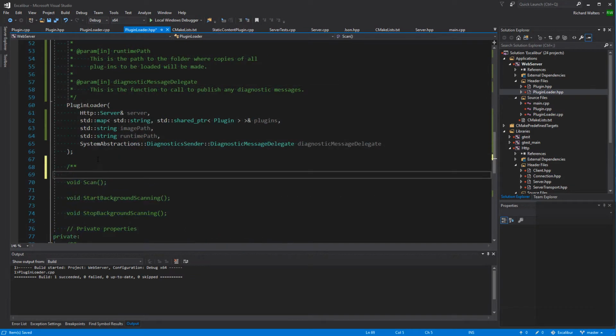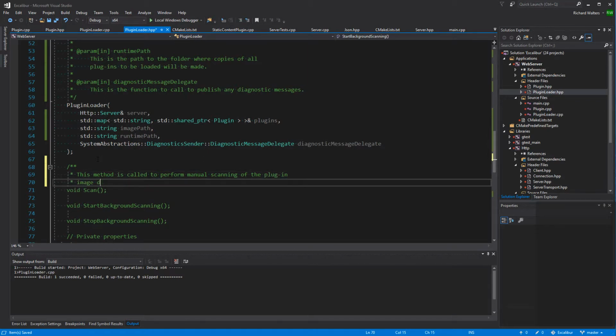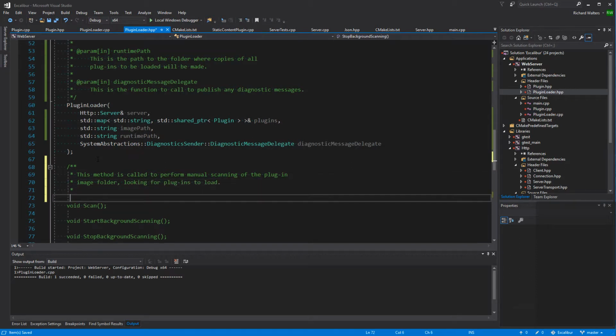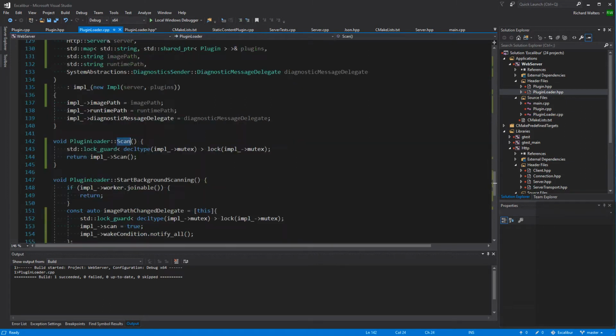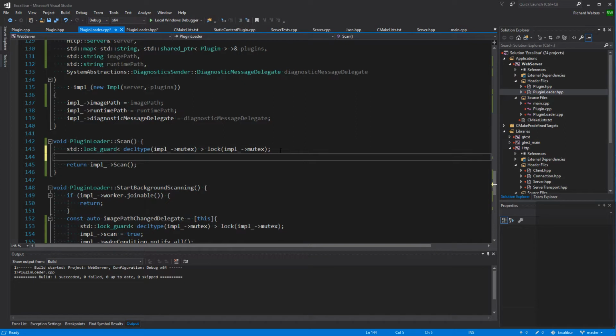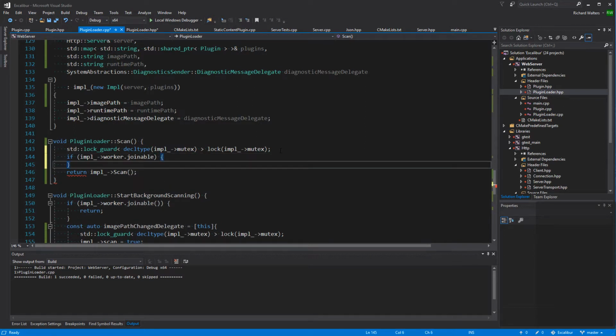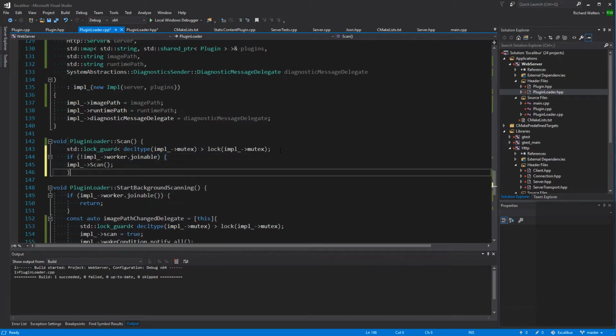Alright. Scan. This method is called to perform manual scanning of the plugin image folder, looking for plugins to load. I should probably prevent that from being called if the background scanning is happening, right? Basically if the worker thread is joinable, then actually we don't return here. So it's only if it's not joinable do we scan, right?